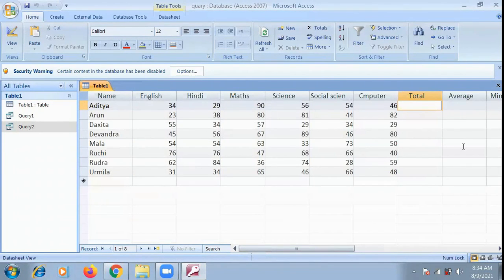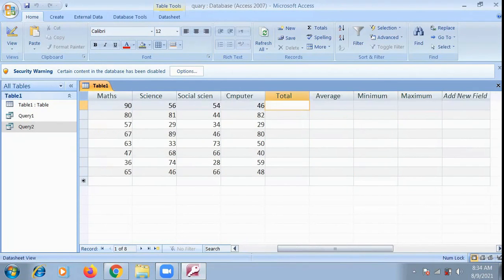Now here we are going to create, we have done minimum, total, average, now minimum, maximum.